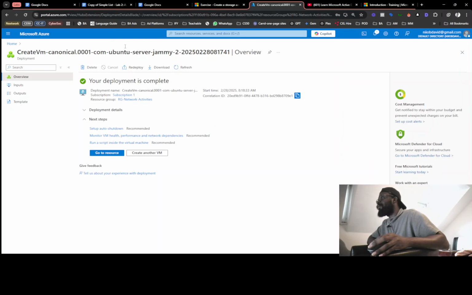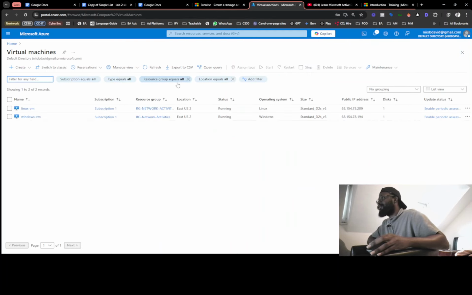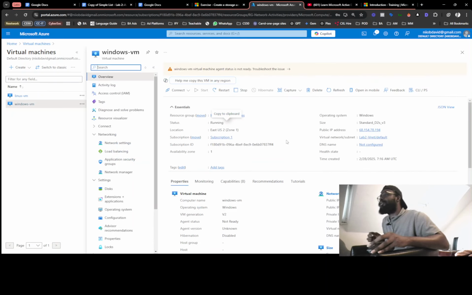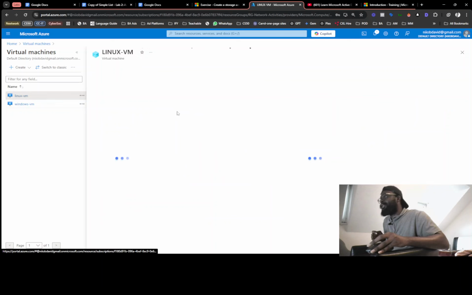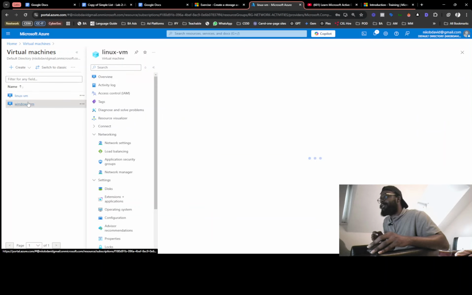So let's just do it once and for all. Let's go to virtual machines. All right, this is our public IP address, so we'll be using this. Actually, let's just do this first. Let's make sure that both our devices are in the same virtual network that we specified. So if we check for Linux, you can also see that it's in the same virtual network. They have their own public IP addresses and private IP addresses.